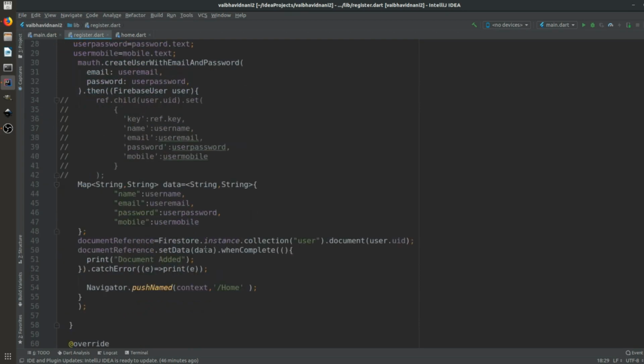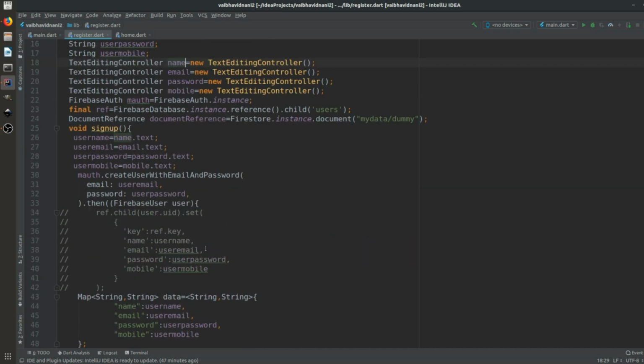And now we are seeing that this is a document reference. This document reference is the reference of our FireStore, and this is not the reference of our Firebase. I'm not going to talk about the Firebase, only this document reference. If you want to know about the Firebase real-time database, just comment down and I will definitely get back to you on that.